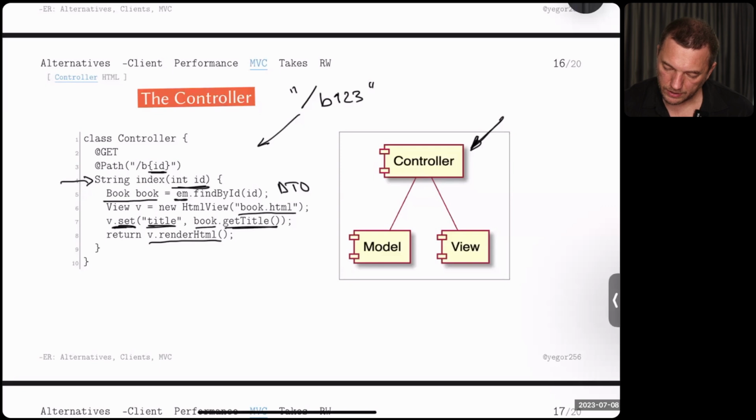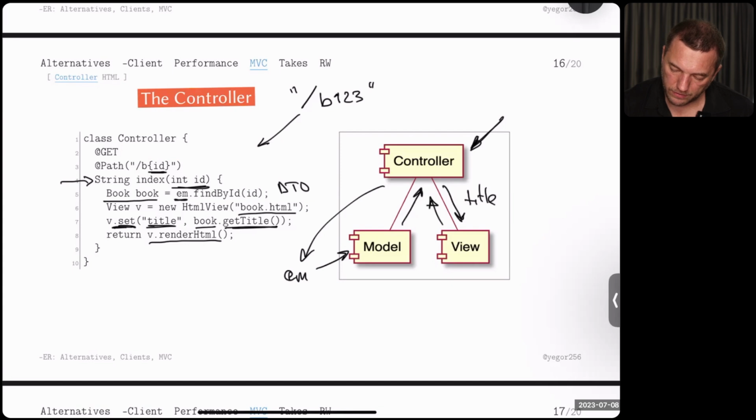So we enter here, we go to the model, we go to some entity manager. The entity manager returns us the model. By the model, they call this book DTO. It comes in here. From here, we inject the title into the view, and then the view gets rendered into HTML, and we return HTML here. So the controller magically dispatches the things. Take the data, inject into the view, render the view, send the view out, send the HTML out. This is all done by the controller.